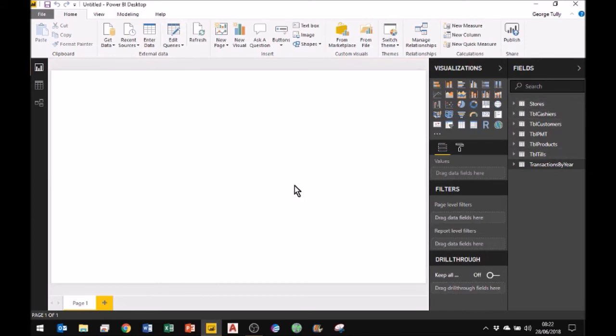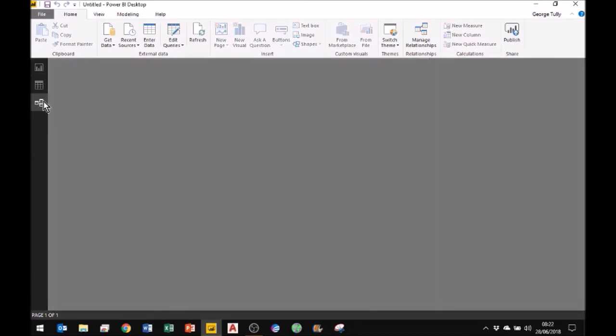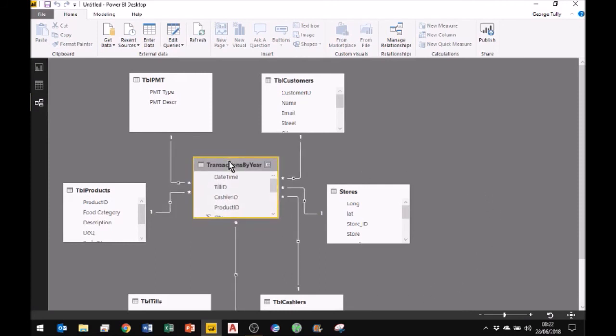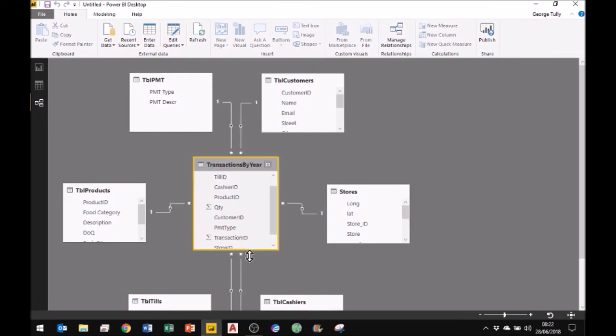Now, what we had to do previously was go in and manage the relationships, set up the relationships between all of these tables before we could use them. The clever thing about Power BI is if I click on here, it takes me to my relationship manager, and we'll see that it has already created the relationship between all these tables. So it's looked at the data within the tables, and it's made its best guess at how they're linked together.